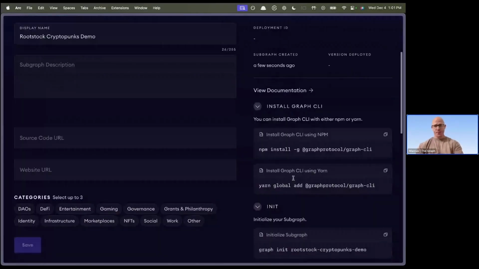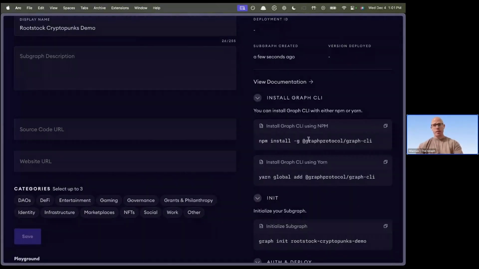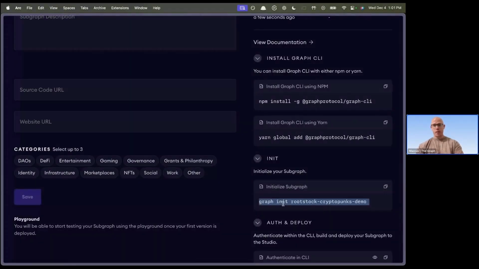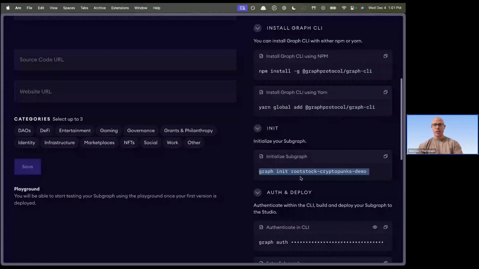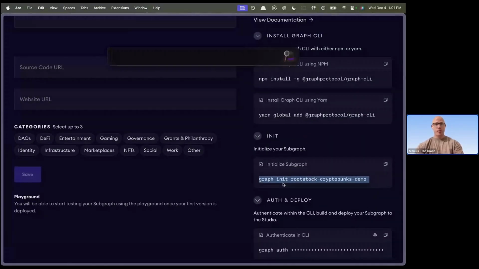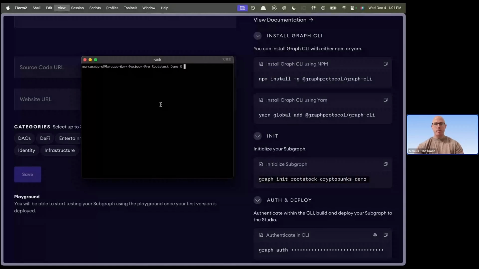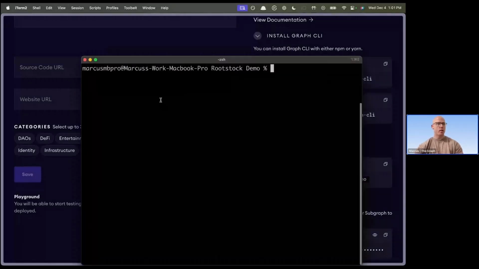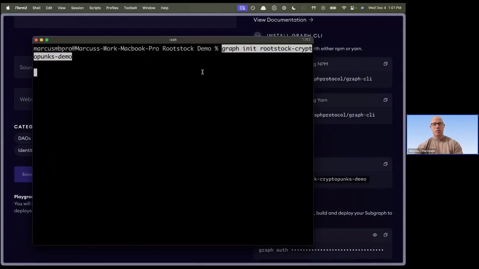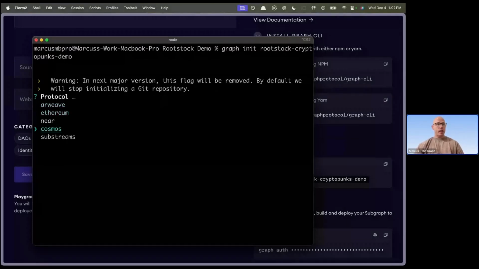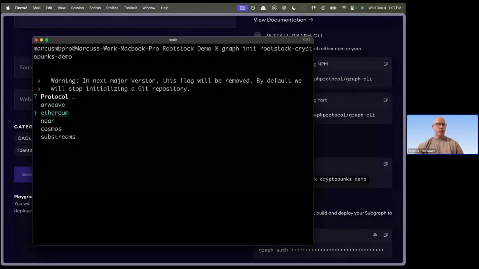So if you haven't already, npm install Graph Protocol, Graph CLI, or Yarn, whatever you prefer. I've already installed, so I'm going to go ahead and initialize my subgraph. I'll make this one bigger. So, graph init. And then we have to decide, okay, which smart contract protocol do you want to go ahead and go through?